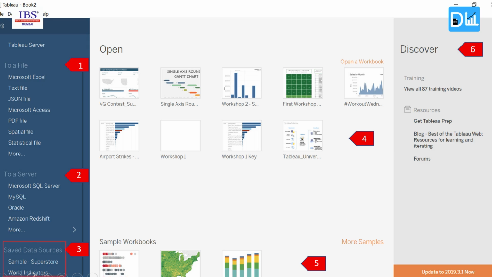Third is saved data sources. These are sample data sets that Tableau provides. When you download the software, Tableau also provides you a repository folder which also holds these clean sample data sets as Excel files. When you click the samples, they will automatically load without you needing to find the files.